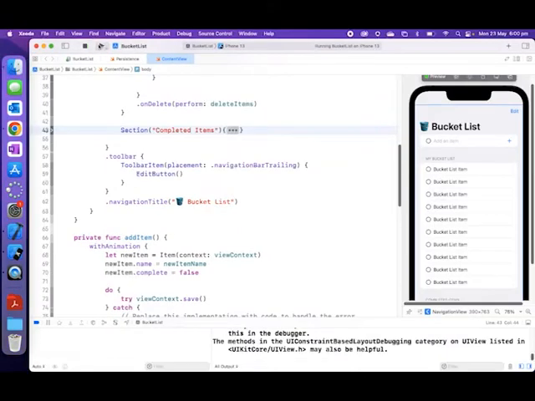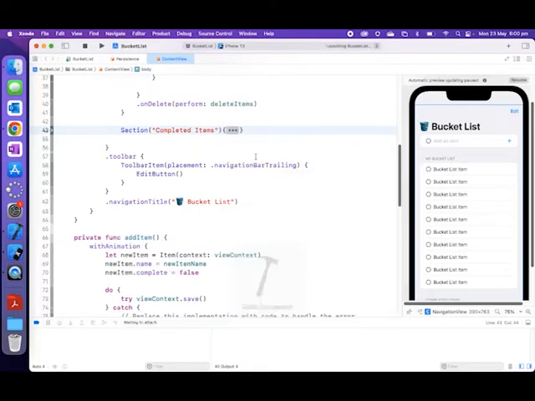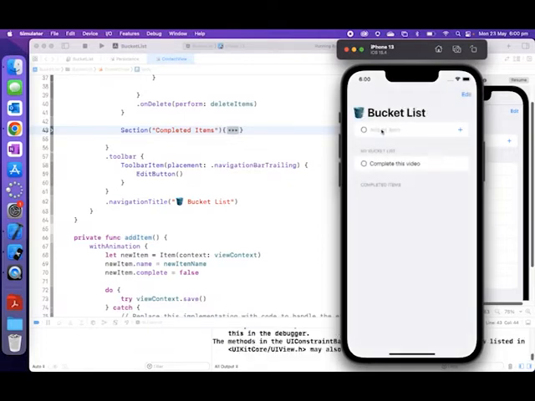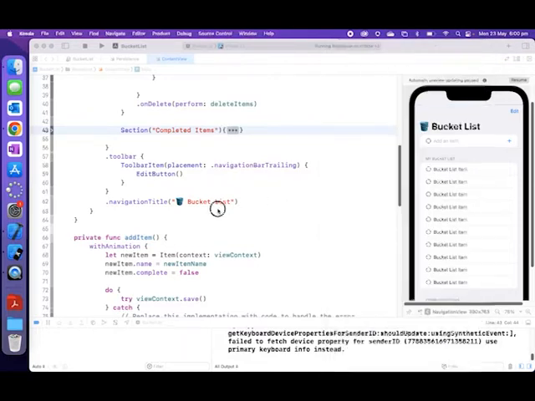Okay, so let's build and run. And we should be able to add a new item to our list. So I've already got one, so I'll delete that one. So let's add an item, walk the dog. Hit the plus, and there it is. Now we can't actually move that to completed items, so that's the next thing.